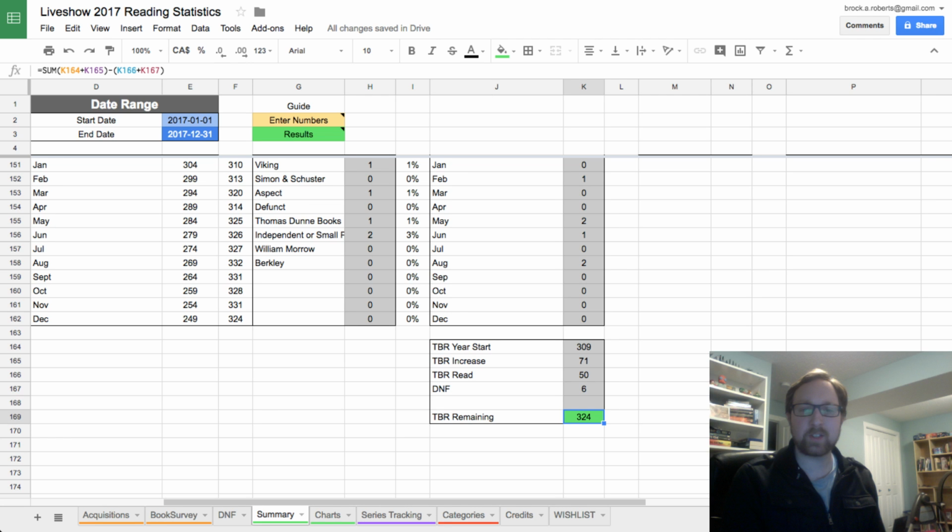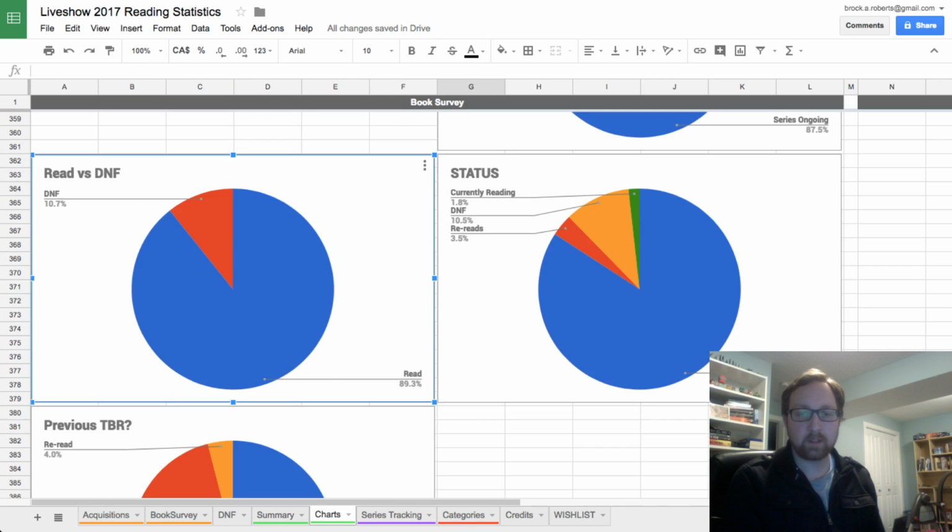The DNF month. So when you did not finish a book in a certain month, this will now track. I may not have made a chart for this. I think I did. Book survey. Did I make a chart for that? I don't believe I did. Read versus DNF. Huh. Okay. Well, I guess we got to fill that one in. Let's just quickly stick it right here. Let's go to the spreadsheet of doom. Go to our summary.